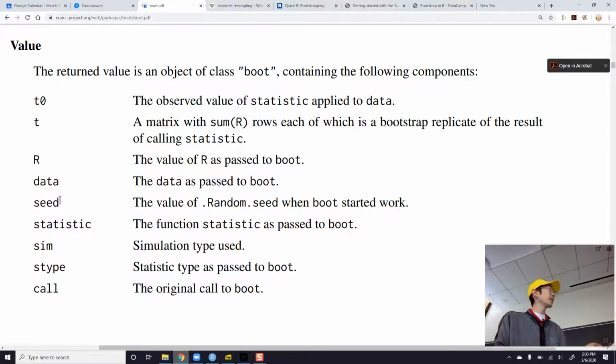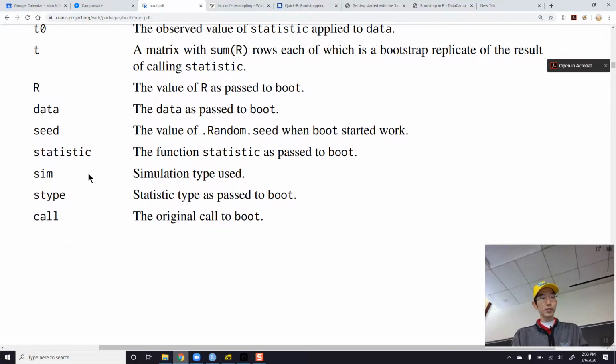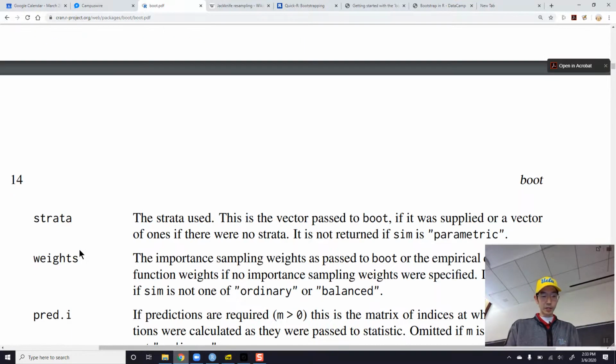It tells you the random seed that got used, which is different. So when you do set.seed with boot, your answers will be very different from what happens when you just run it yourself. And it gives you basically the function that you used and all of this stuff. So you can package this up and see exactly the call that was done.